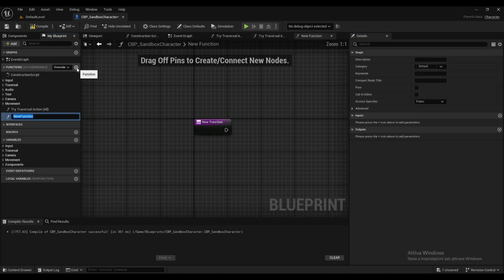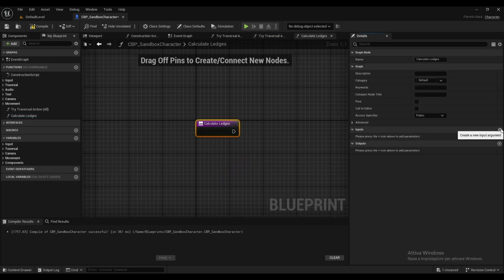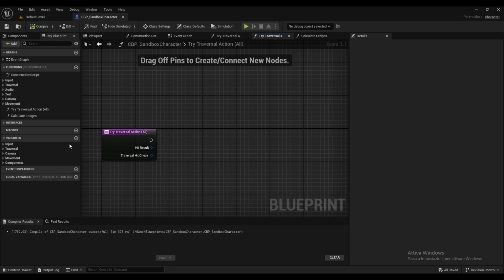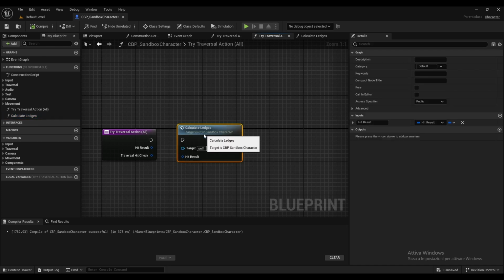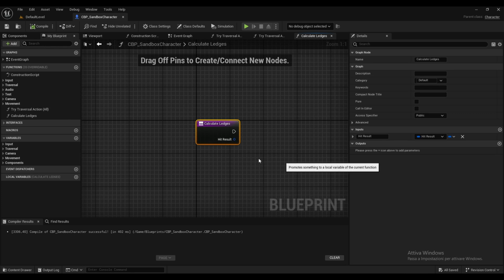Create another function and call it Calculate Ledges. Create a pin and call it Hit Result with Hit Result Type 2. Don't forget to pass it by reference. Then connect it with the other function and open it again. Now we can start designing the algorithm to do the magic.